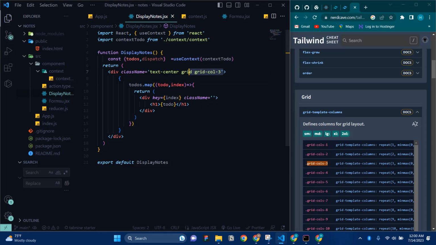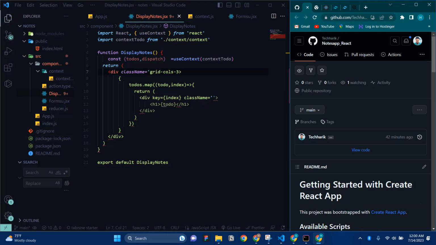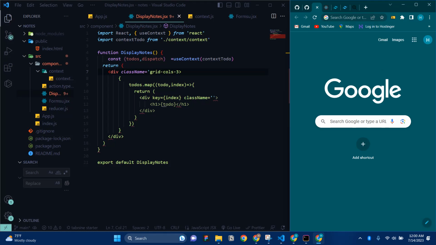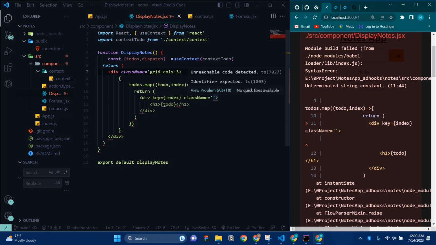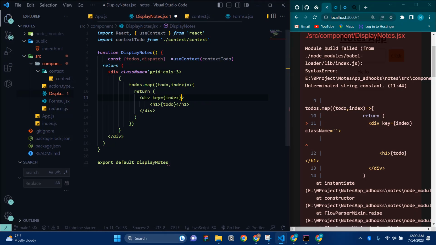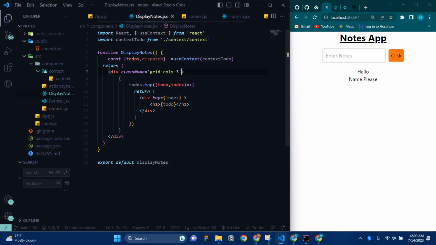Yeah, I think I just added this one only. Just remove this text align and let me add this one. Let me check here. Okay, what is it showing? This class name is empty, right? Okay, what happened? I think I removed it. Oh, okay. And then grid. Okay, so now it is a grid.